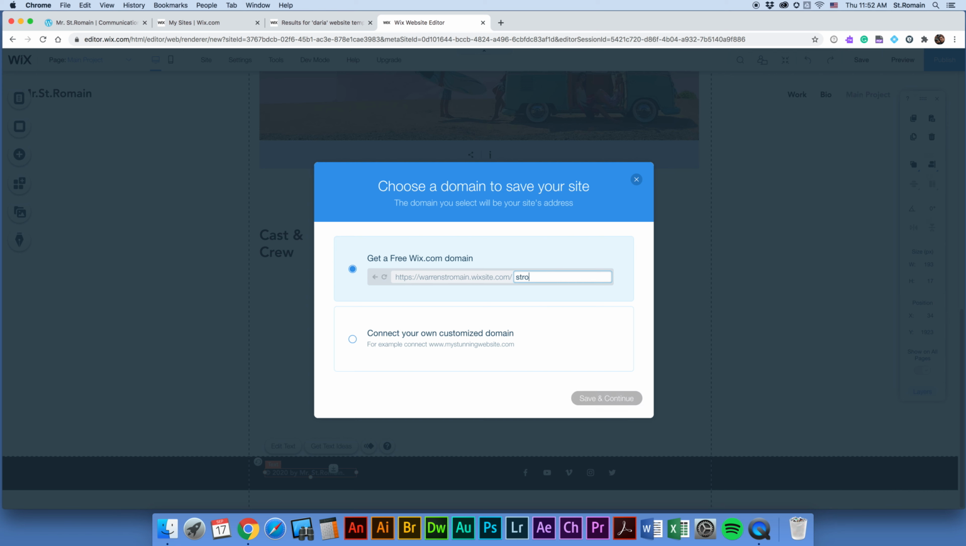If your name is, you know, Hicks, you're just going to put Hicks here, okay? Whatever it is, just put your last name there, and so that'll make it easier for me to find. I'm going to click Save and Continue, so I'm going to actually put my name, not Daria Hicks' name, and I'm going to click Save and Continue.